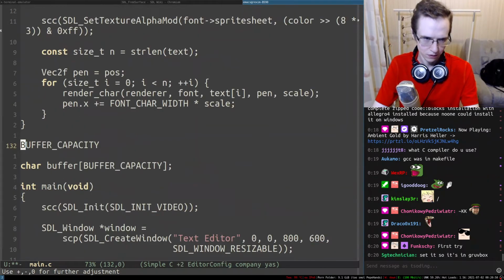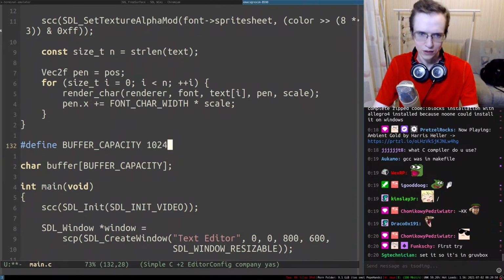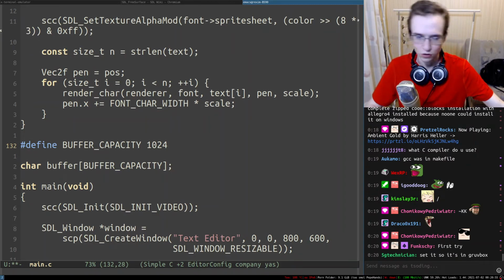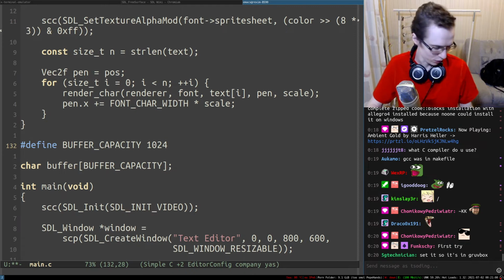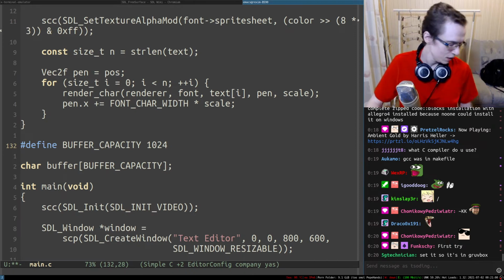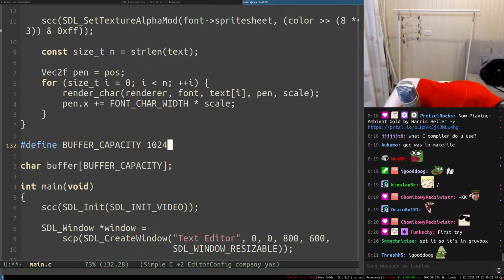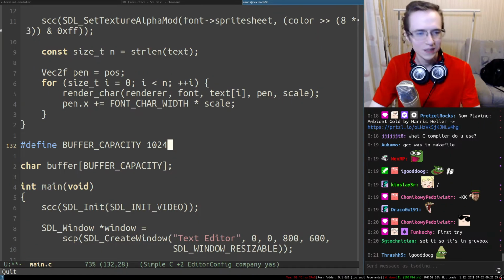Buffer capacity, and so yeah, you won't be able to edit files bigger than 1 kilobyte. I'm really sorry. So if you want to be able to edit files more than 1 kilobyte, you will have to pay me. So that's the law. That's the law.